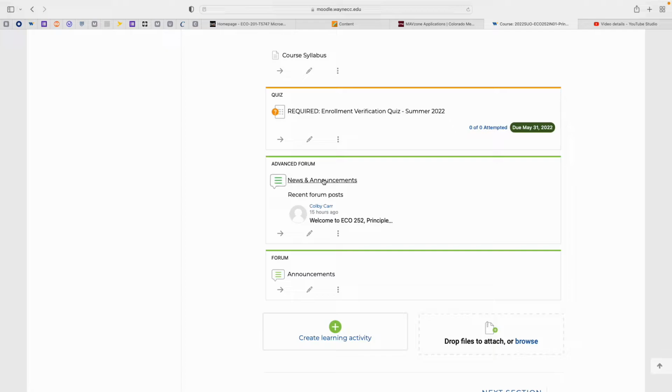Additionally, any announcements that I send out throughout the semester will be found here in the News and Announcements forum. You're welcome to access this, but you will receive all these announcements to your student email address as well. So make sure that you're always monitoring your student email address, your Wayne Community College email address, in order to stay up to date with any course updates or reminders that I may send out.